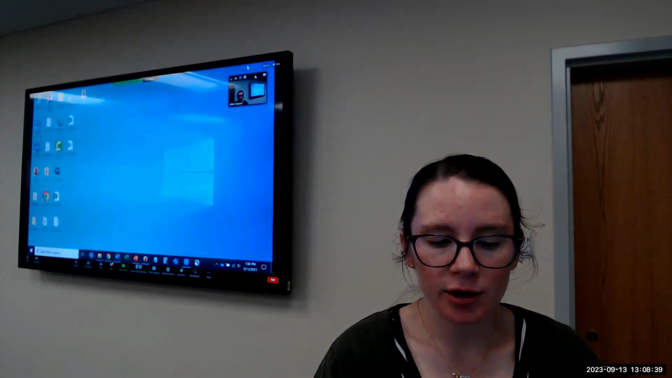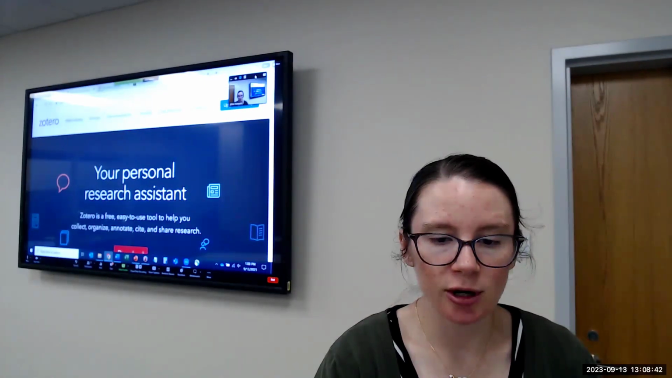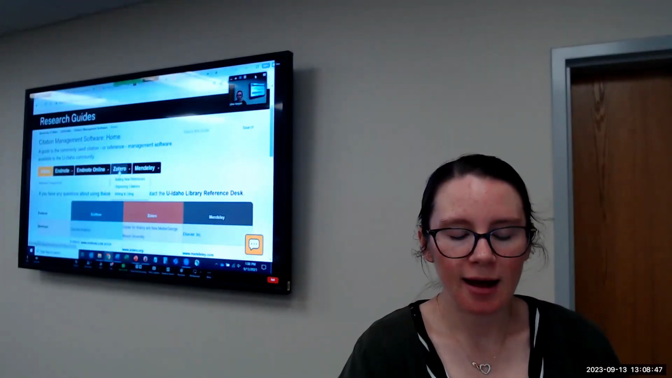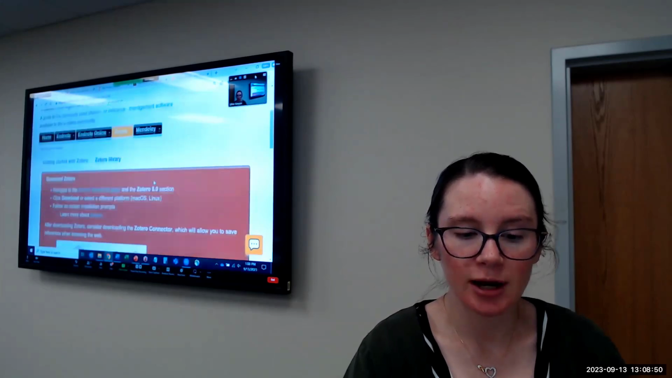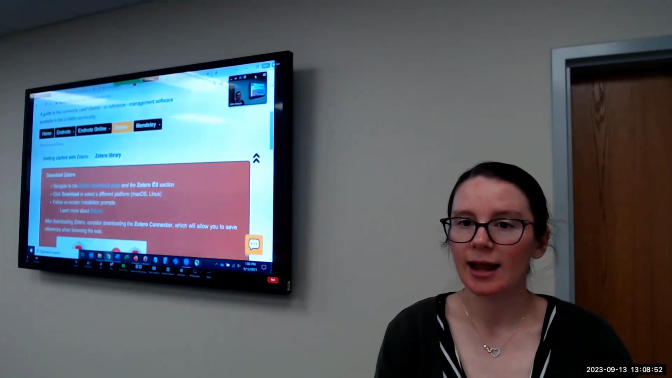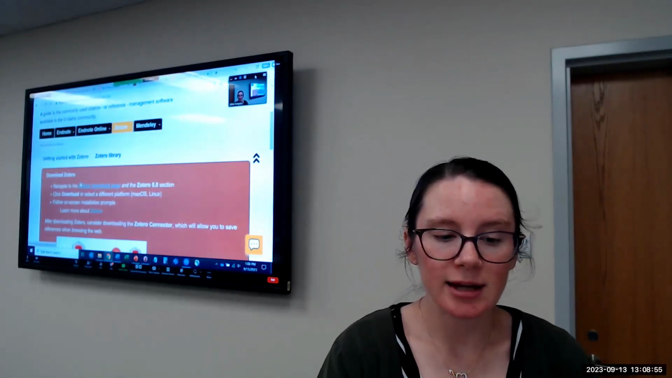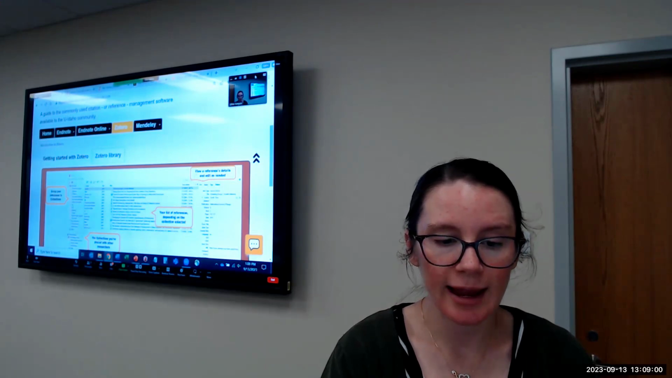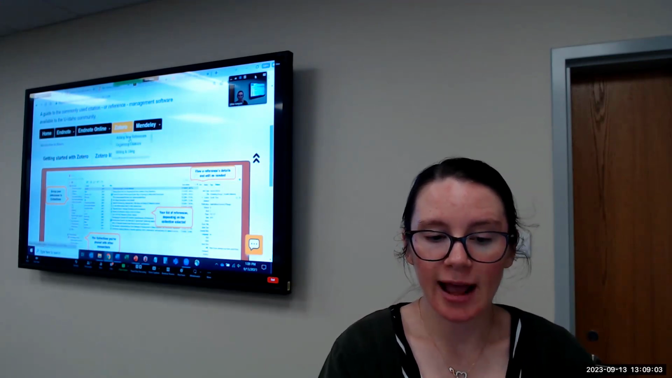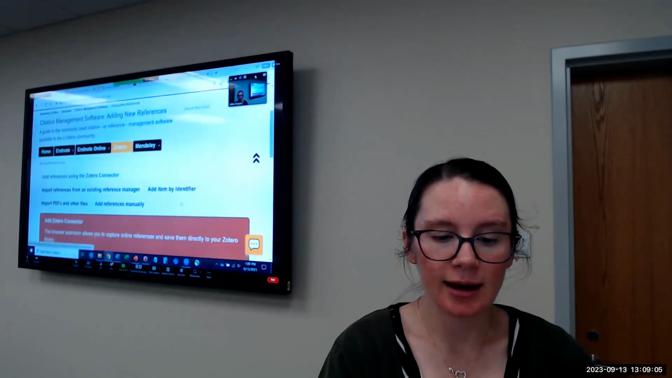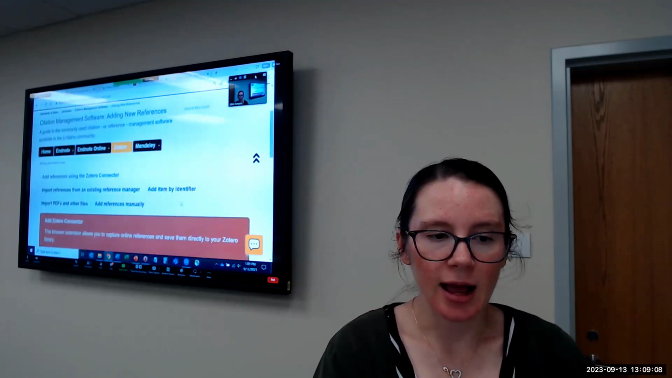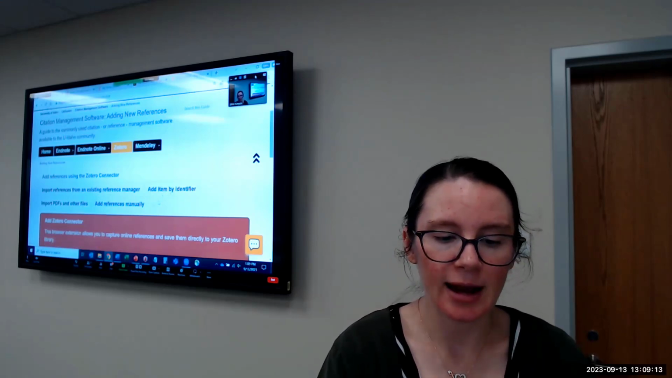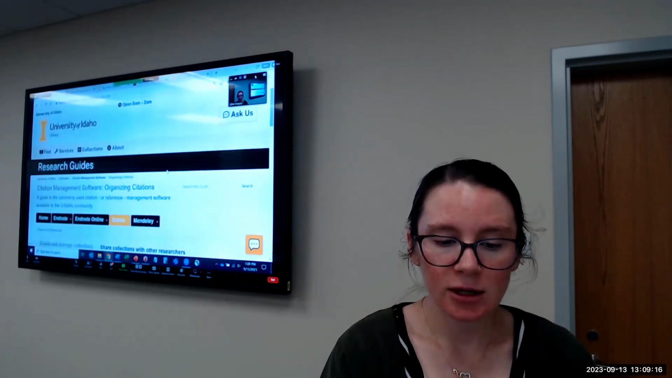So this was just a quick introduction to Zotero as a citation manager. Within the library's citation management page, we do have more information about Zotero. So pretty much everything I've covered today is documented here as well. How to download Zotero, a snapshot of the library and what these different areas look like. Information on adding new references, using the connector, importing from a manager, adding items by identifier like a DOI or an ISBN, adding references manually, organizing your citations.